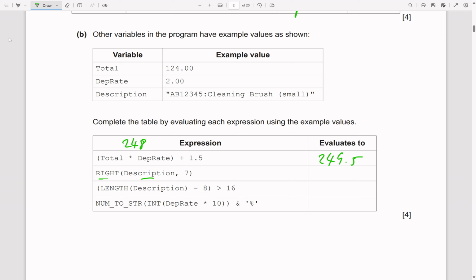If you don't know this, you can refer to the pseudocode insert as it tells you. What we say is that's just going to get the 7 rightmost characters in this case. So if we count, 1, 2, 3, 4, 5, 6, 7. And here, since this is a string, let's make sure to actually use the double quotes. Then you have the closing bracket on that.